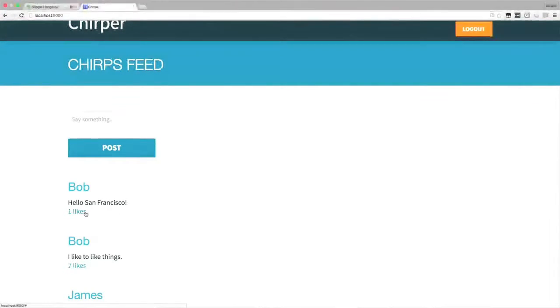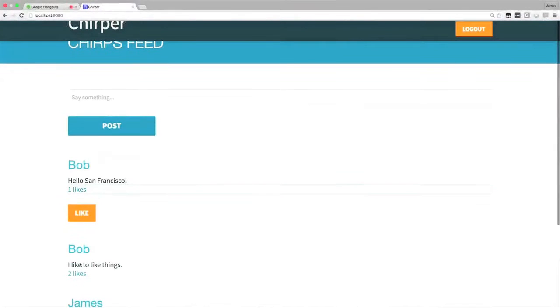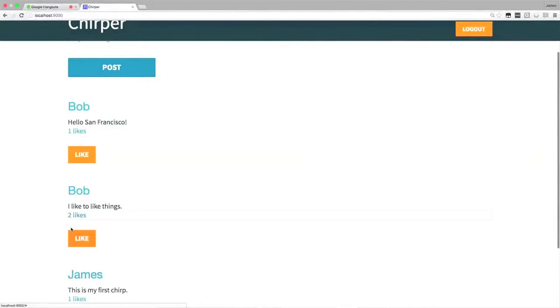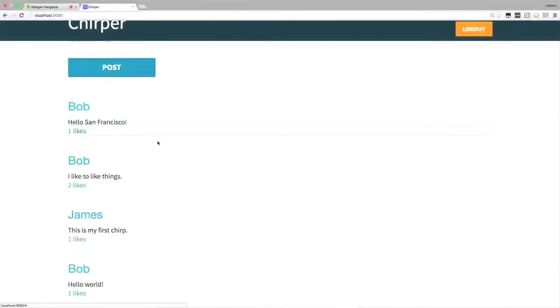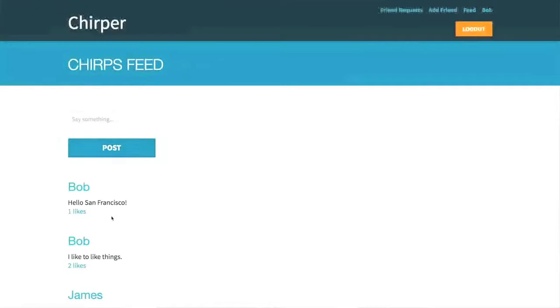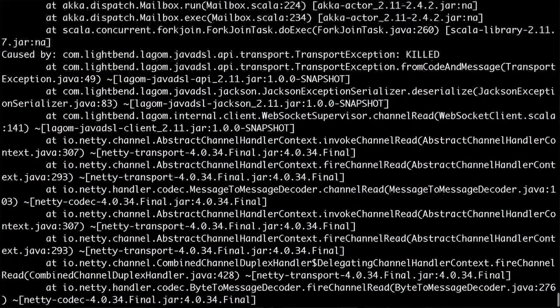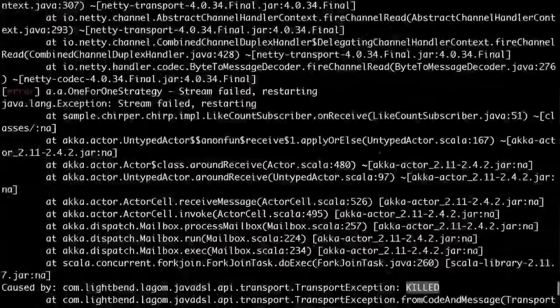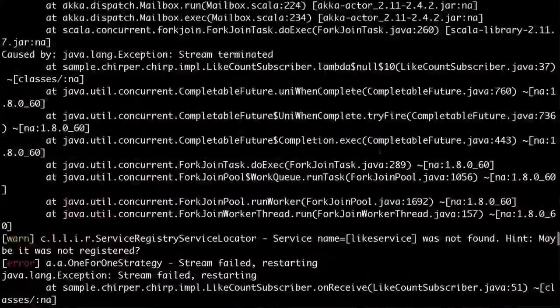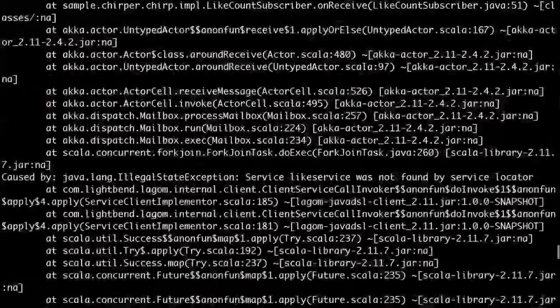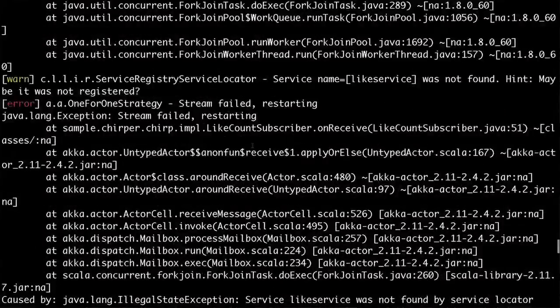Of course, our like service is down. We click here, we can't actually see the users that liked it. We try and click like, has no impact. So our like service is down, but our chirp service is still able to respond to our requests to get the chirps. If we actually have a look here, you can see it's that killed message, and our back-off actor has actually tried to reconnect quite a number of times. You can see stream failed restarting there, stream failed restarting.